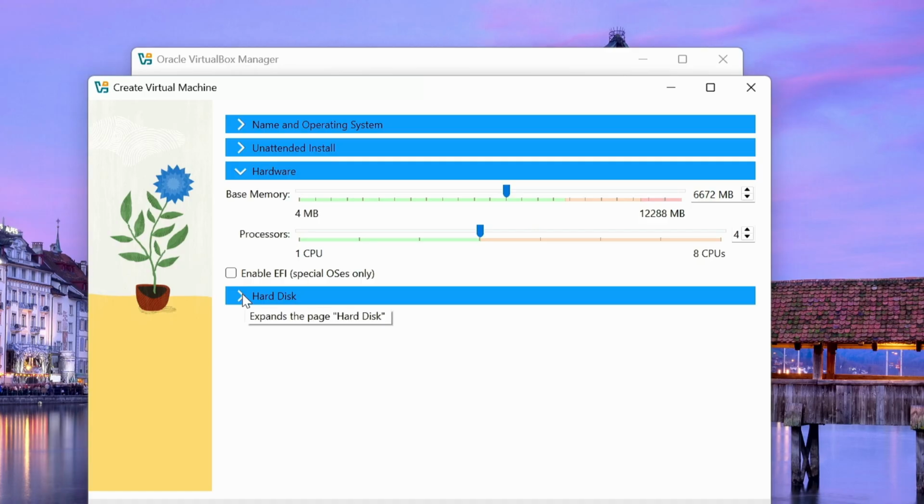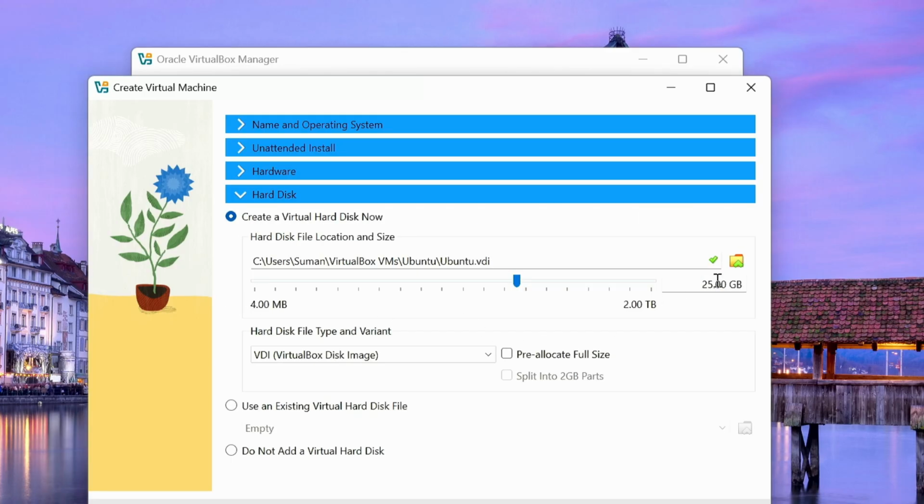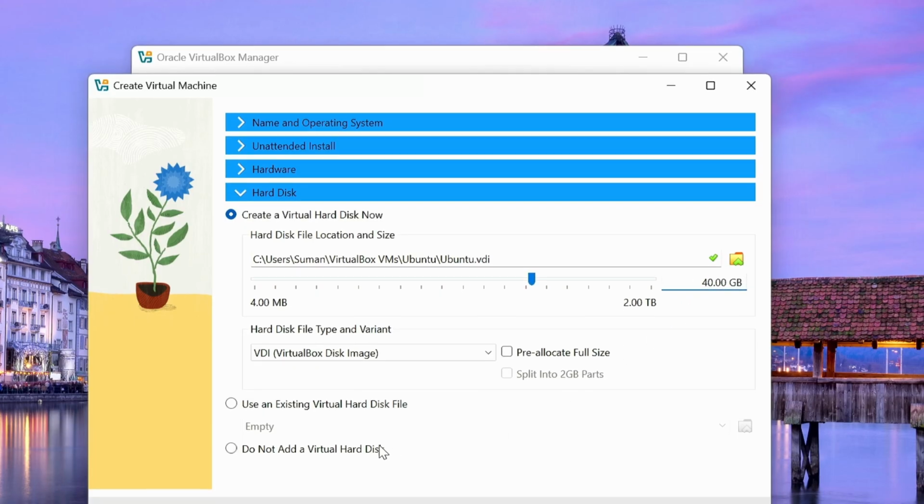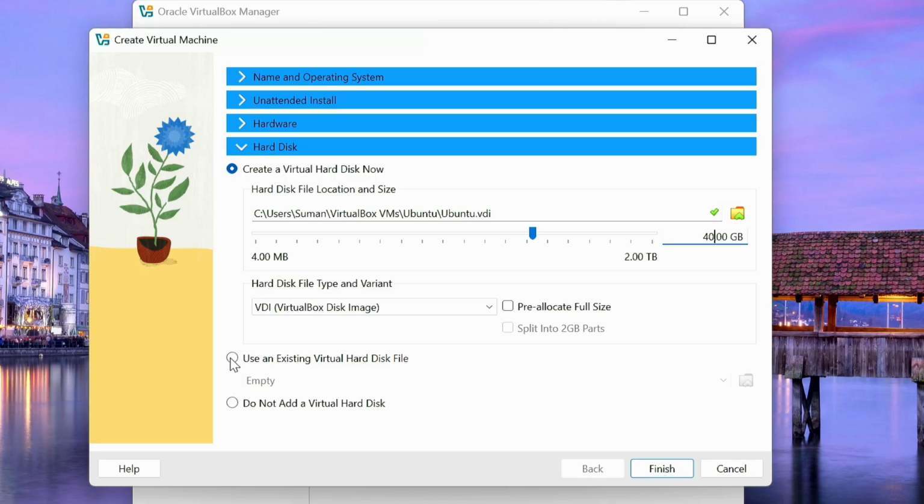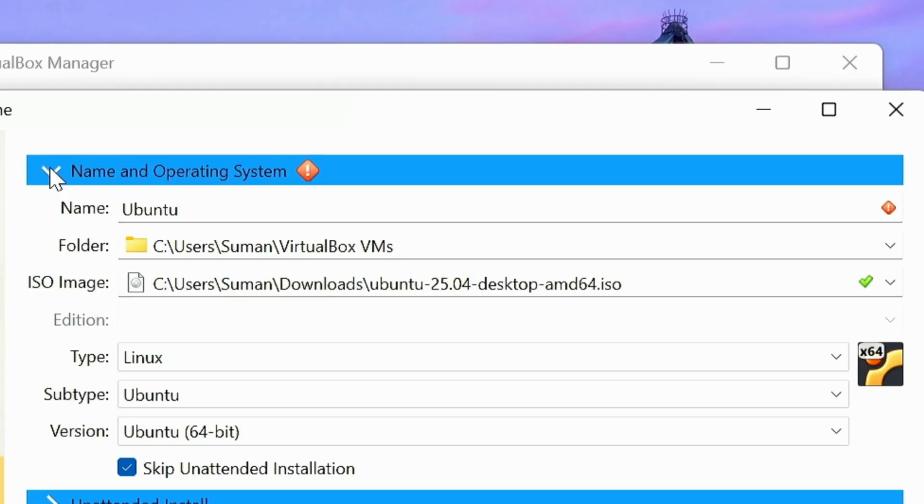Now go to hard disk. Here, ideal space should be 60 to 100 GB. But I have very less space remaining, so I will allocate 40 GB. Now click on this tick box and click on finish, but please make sure you don't select this pre-allocate full size, otherwise 40 GB will be allocated without any need.